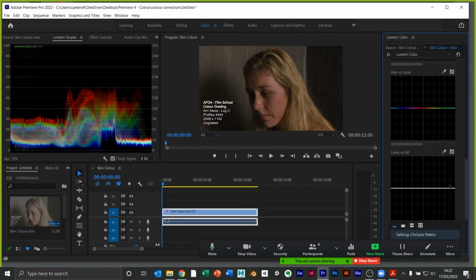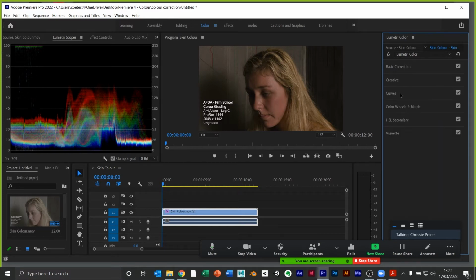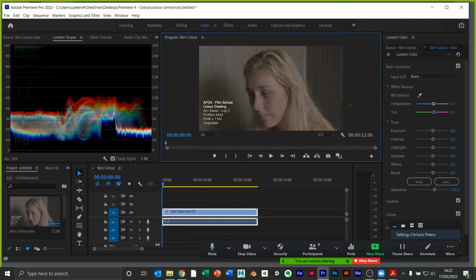I'm not going to go through these because there's a more effective way of working if you don't know what they are. So rather than learn it all at this point in your lives, it would be easier for you to go to basic correction. And here we've got something called an input LUT. Let me just step back so we're back on the original piece of footage.